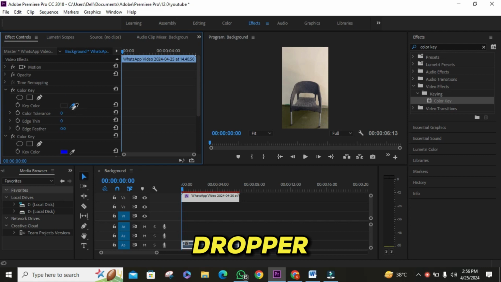See this little dropper icon? Click on it. Now, here's the fun part. Click on a part of your background in the preview screen. But wait, we're not done yet.